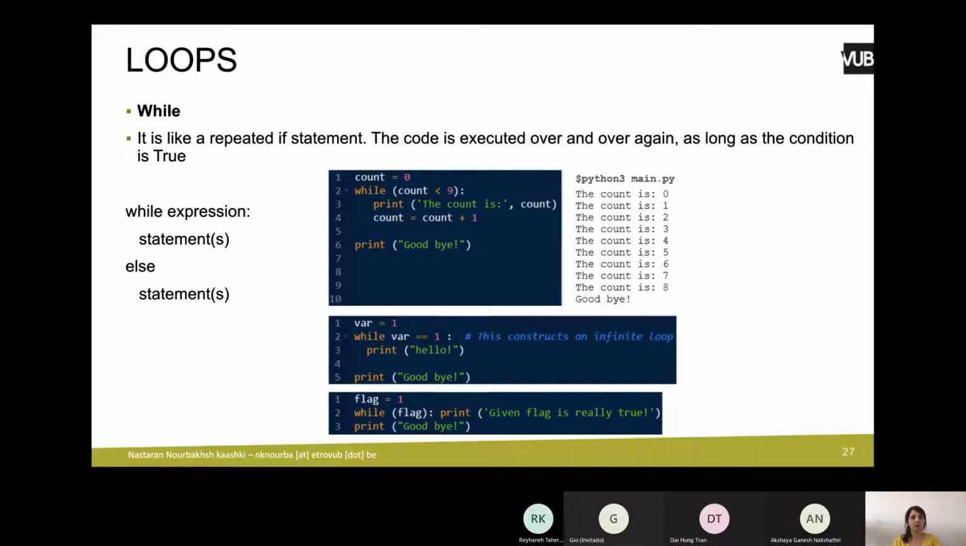We have two different loops in Python, while and for, and in fact while else and for else. This is really unique to Python. In other languages, to my knowledge, we don't have such a syntax. We will discuss else statements later in the other slides. But here, while is like a repeated if statement: the code is executed over and over again as long as the condition is true.